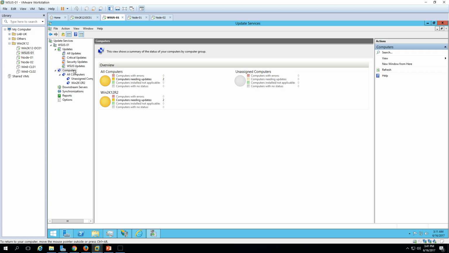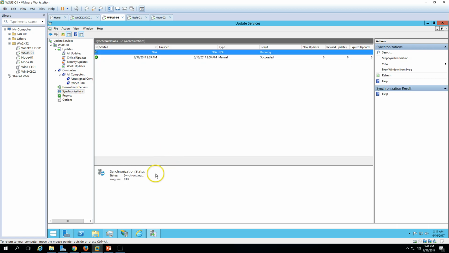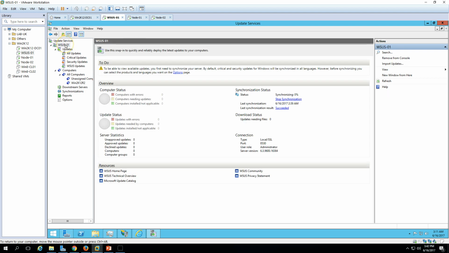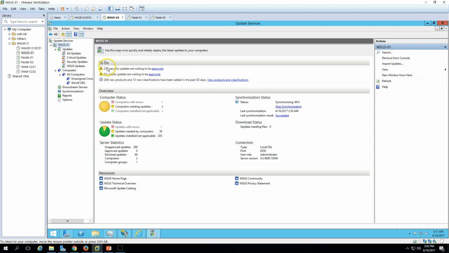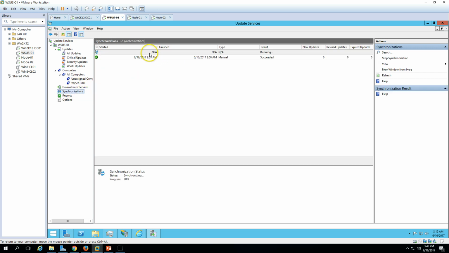Just hold on for some time to get the synchronization done. It's almost 83% done. If you go in the console now, you can see a few detected updates: security updates, critical updates. Once the synchronization is done, I will go and approve these. So just wait for the synchronization to finish first, and we will proceed with the further activity.